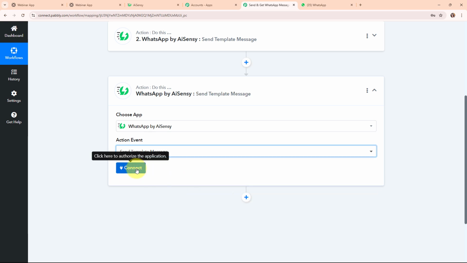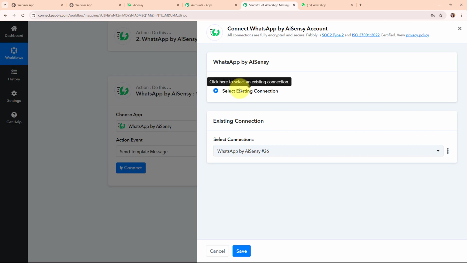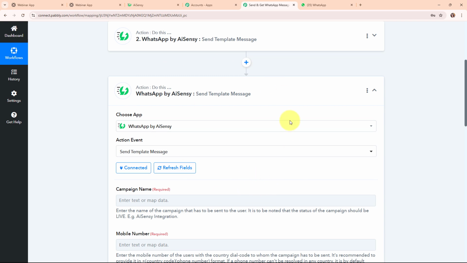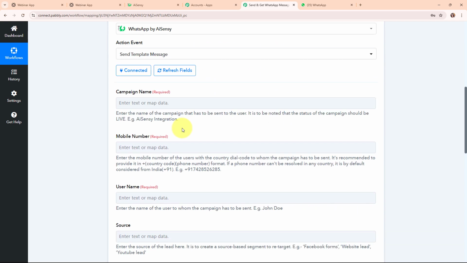Now to build this connection, I'm going to select this existing connection because I've already connected my WhatsApp by AiSensy account in my previous action step over here. So now I've selected my existing connection, and now I'm going to click on the save given over here. And here you can see we are now successfully connected. So moving forward, it is asking me to enter the campaign name. So again I need to enter the campaign name which I've already launched for the template that I'm going to use over here to receive a WhatsApp message.